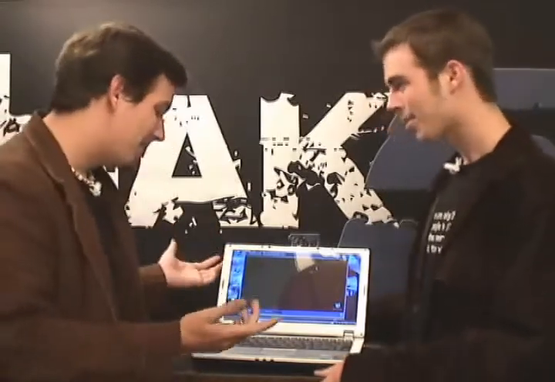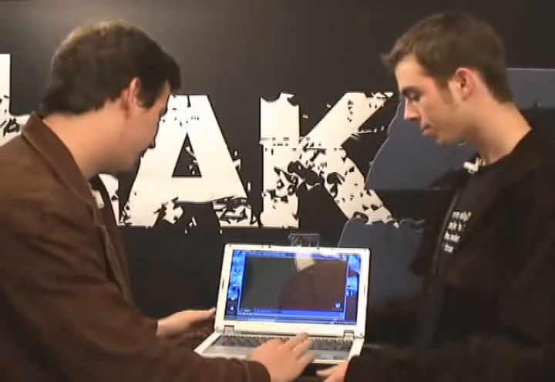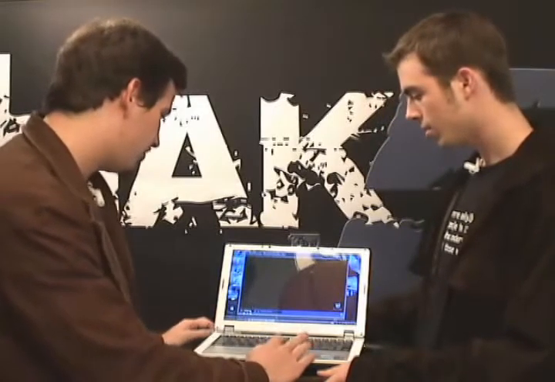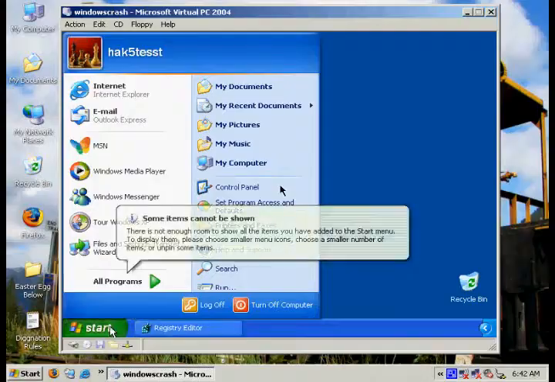So anyway, what we're going to do here is I'm going to show you real quick how to change it so that instead of restarting, you get the blue screen of death. Real easy. Right-click on My Computer.